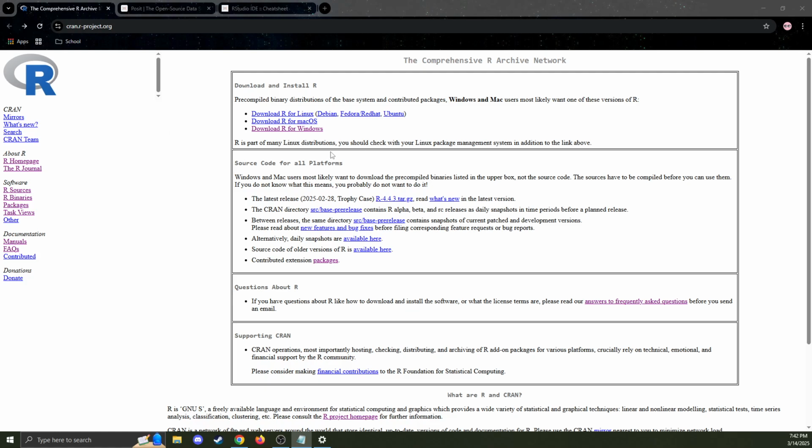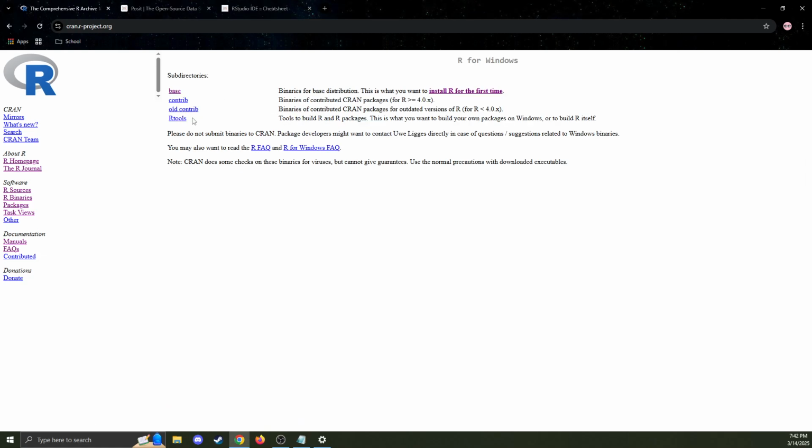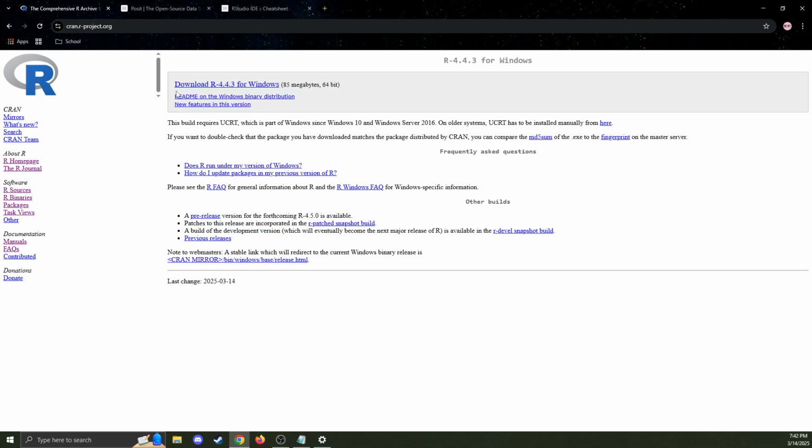So the first tab here is the Comprehensive R Archive Network, CRAN, or R project. This is where R is hosted. Like I said, it's publicly available, it's open source, it's completely free. So the first thing you'll want to do is find the download link for your operating system. In this case, I'm on a Windows machine. There are a couple different installers. You're just looking for Base. And once you click that, the download link should be right at the top.